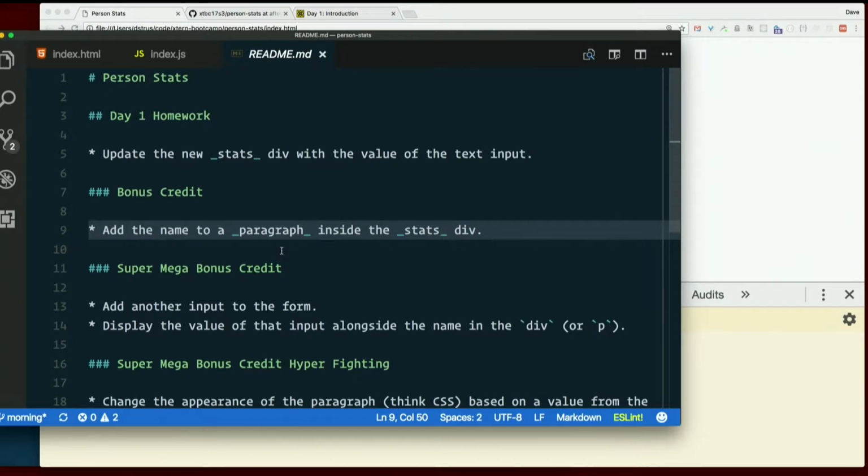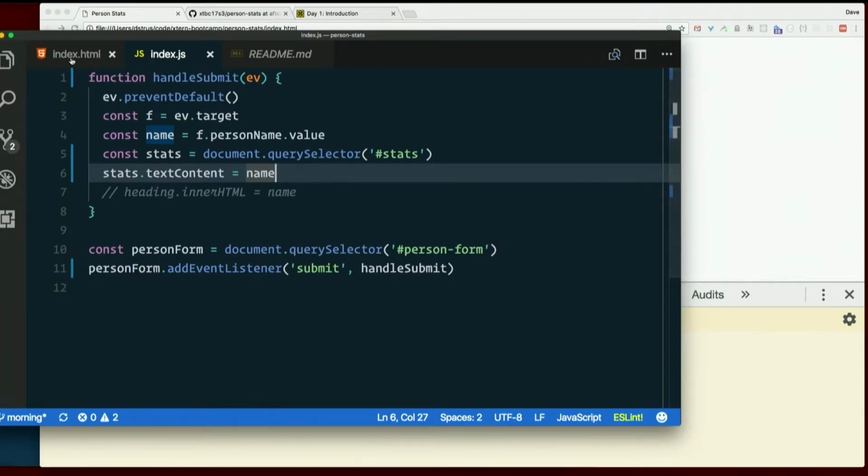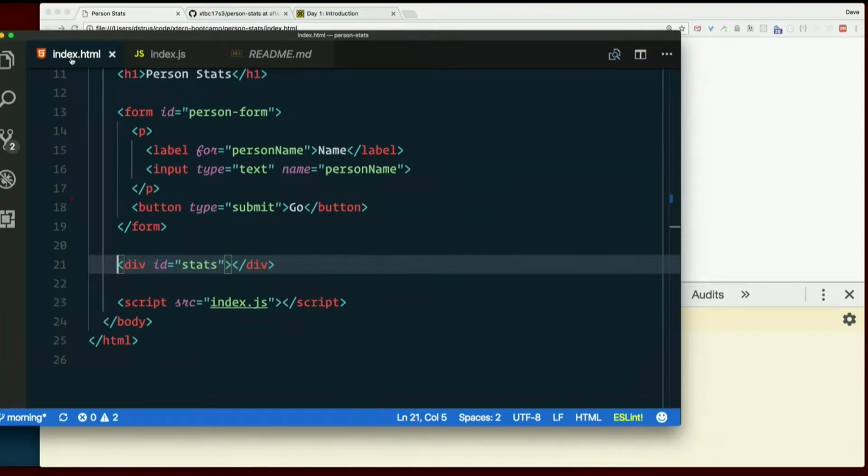But we don't just do the bare minimum. Bonus credit, add it to a paragraph inside the stats div. Did anybody do this? How'd you do it? In the HTML? Okay.